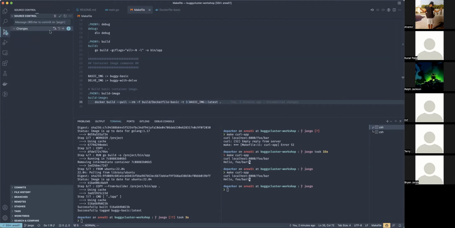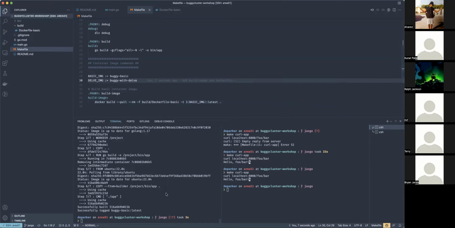Push those changes up for anybody who's following along. Okay, so now we have a container image that has our app that's already compiled and it's ready to go.